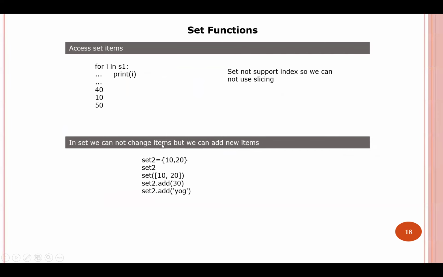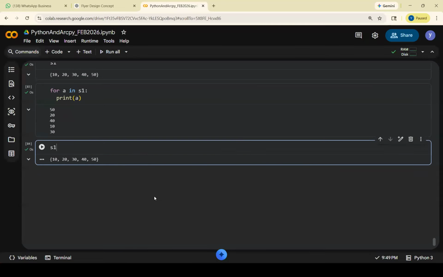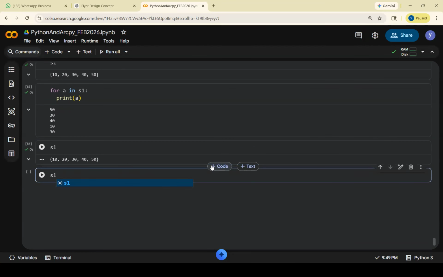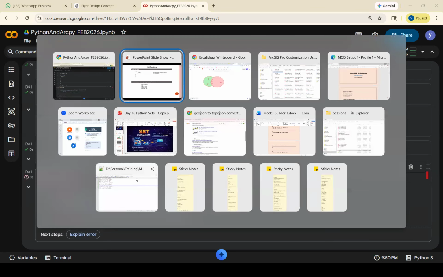In a set we cannot change an item, but we can add a new item, that we already know. In a set we have the add function. Using that function we can add an element in the set, but we cannot modify an element. Please remember this thing. If S1 is equal to this and you try to modify an element by index, you will get an error, because a set does not allow indexing.